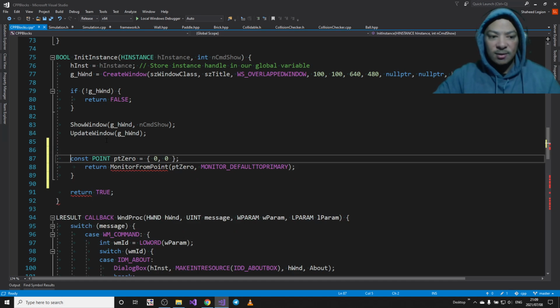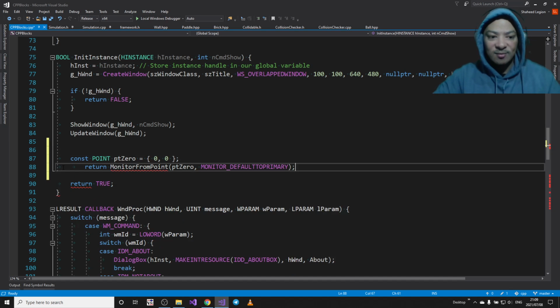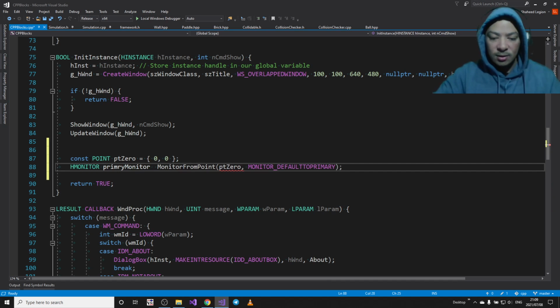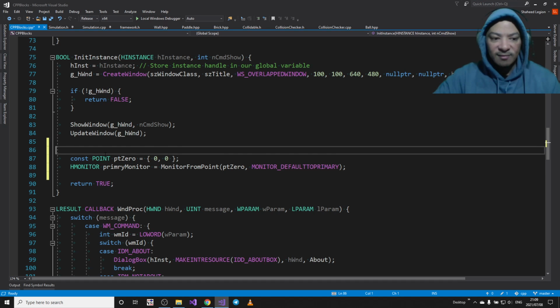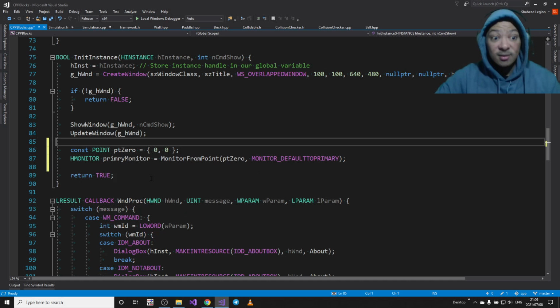Const point. Oh, Raymond Chen marked it const, so the compiler does something smart with it. HMONITOR primary monitor equals MonitorFromPoint. I think this thing takes const. No, it just takes POINT pt. Okay, so that's fine. It doesn't need to be marked const, but I'll just leave the const in there. If Raymond Chen said it's const, it's const.